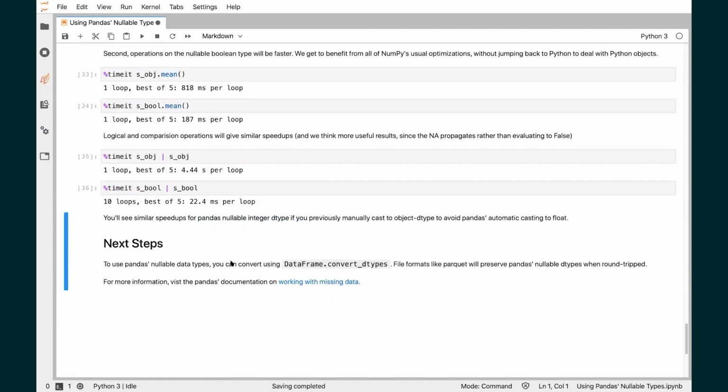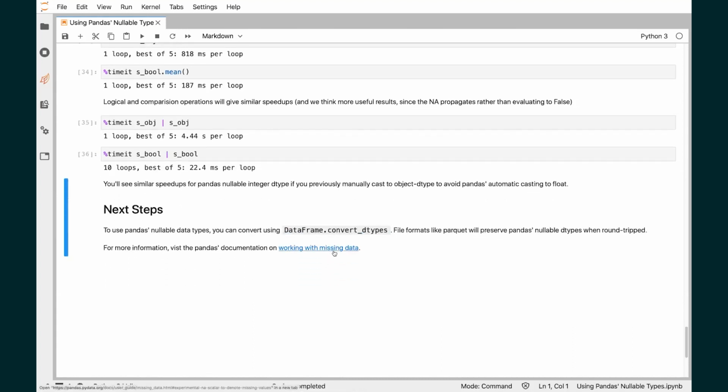Okay, so for next steps, if you are interested in using these nullable dtypes, you can check out the convert_dtypes method that we saw earlier. That'll take any of the normal dtypes like NumPy's int64, float64, and Boolean, and convert them to Pandas nullable dtypes. Right now we have nullable dtypes for integer, Boolean, and string, but that's going to be expanding to more dtypes in the future, most notably including datetimes. And file formats like Parquet will preserve the nullable dtypes. So if you write them out to Parquet, you'll get them back when you read them back in. If you are interested in learning more, check out the Pandas documentation on working with missing data.